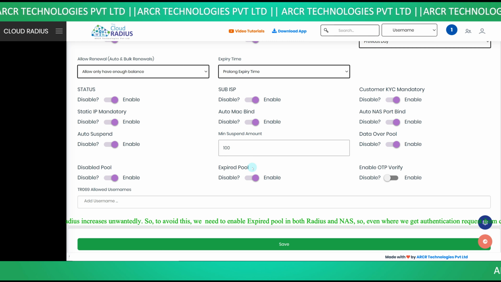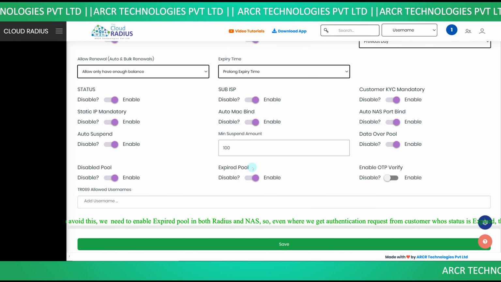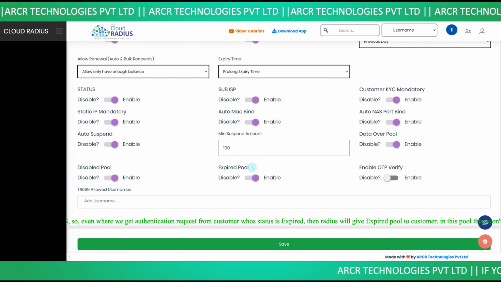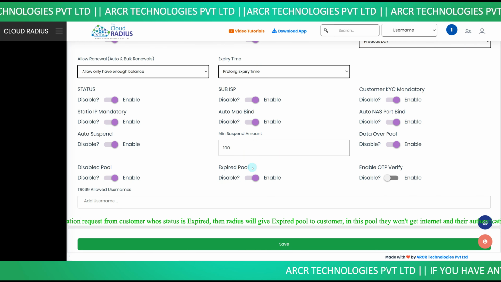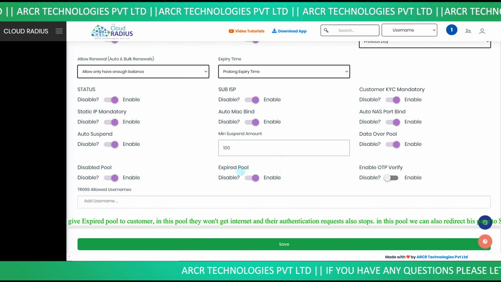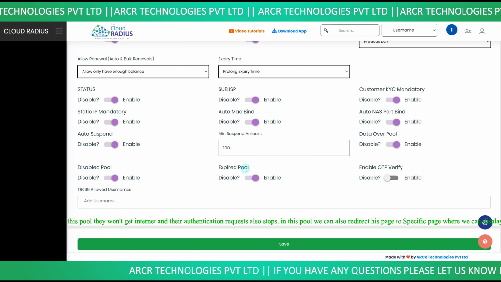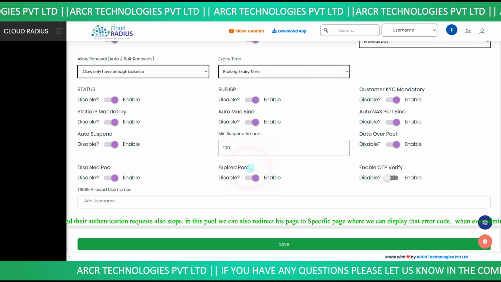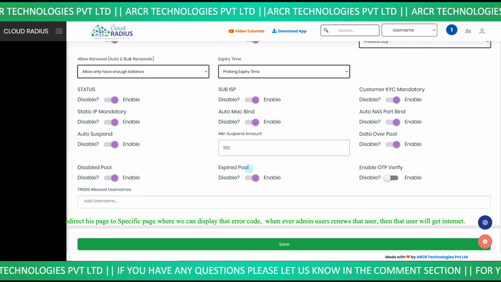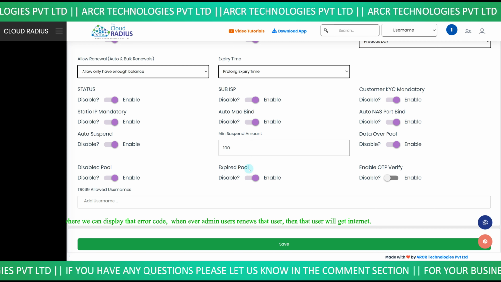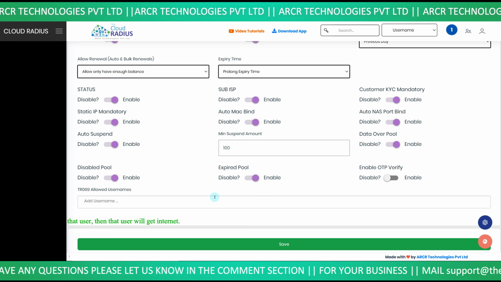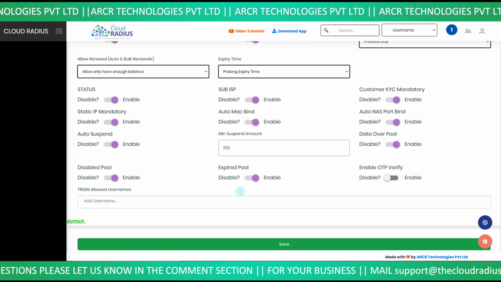So, to avoid this, we need to enable expired pool in both radius and NAS. Then even when we get authentication requests from a customer whose status is expired, radius will give the expired pool to the customer. In this pool, they won't get internet and their authentication requests also stop. In this pool, we can also redirect them to a specific page where we can display that error code. Whenever the admin user renews that user, then that user will get internet.